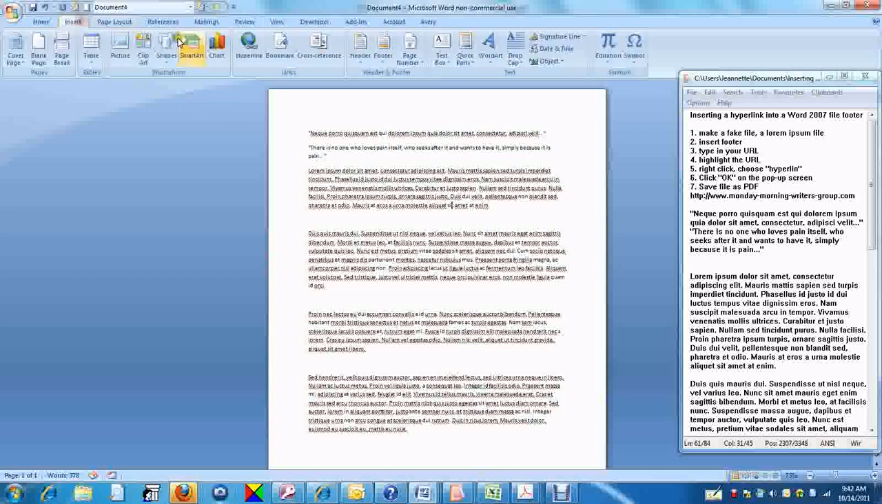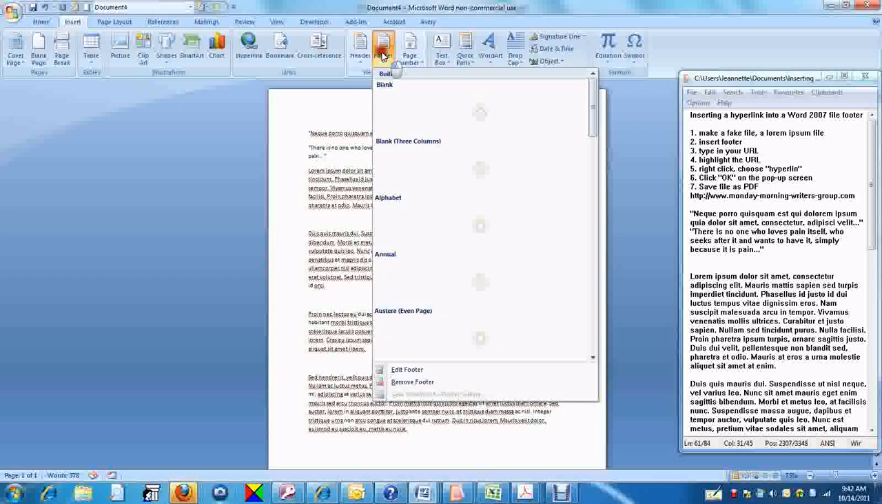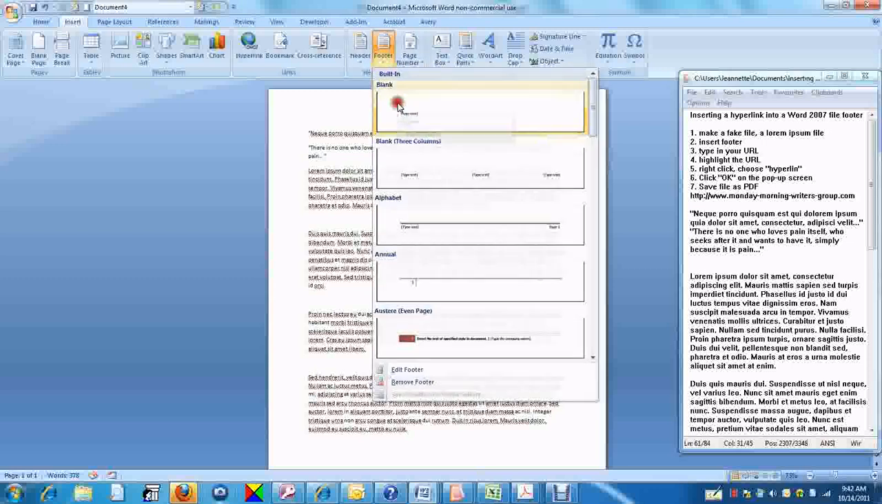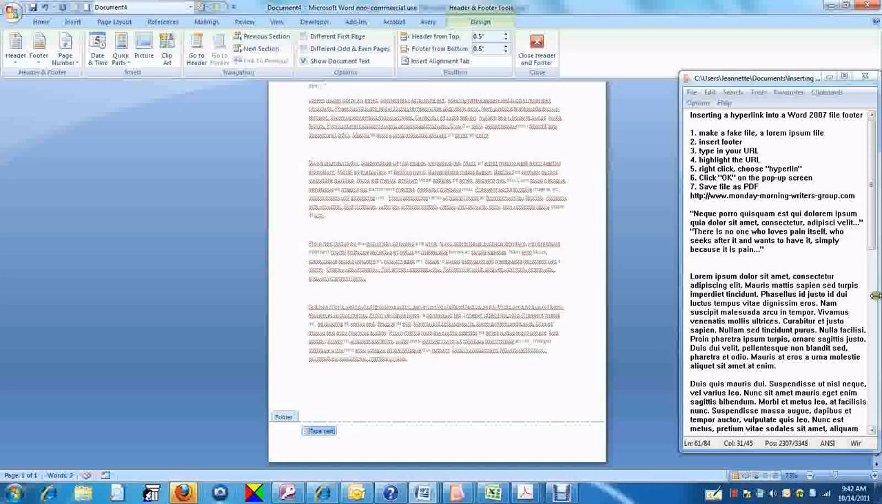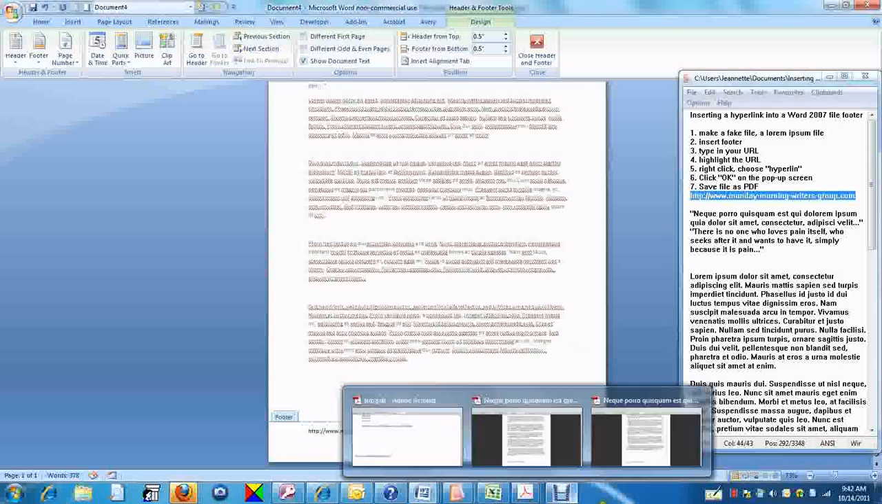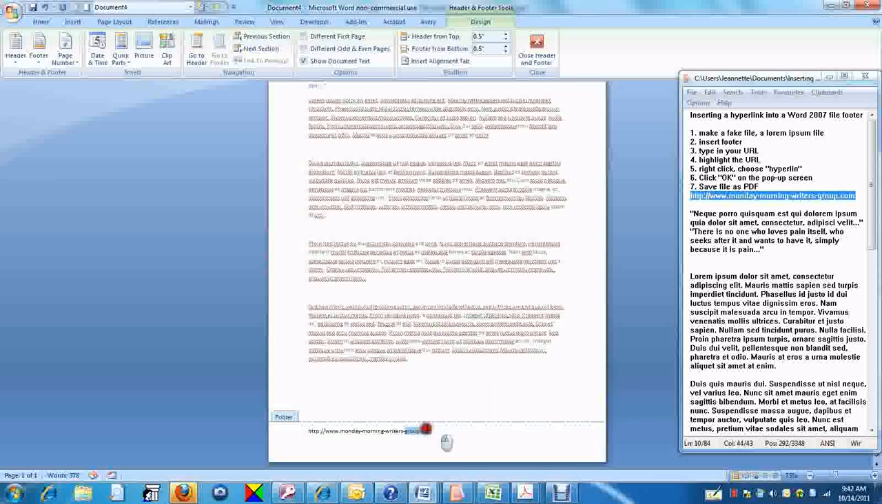Insert, Footer, pick one, and then I will drop in the footer the URL of something. It happens to be one of my websites.